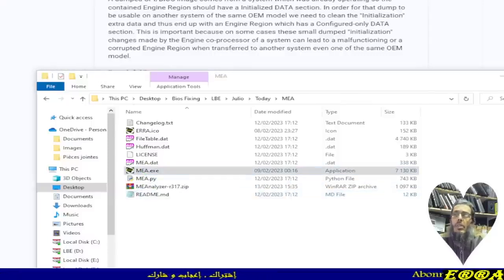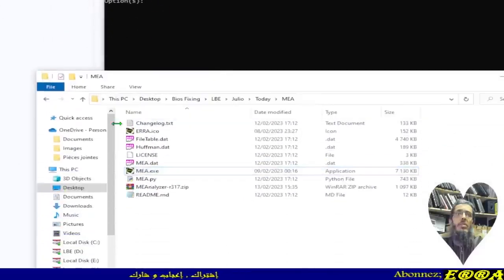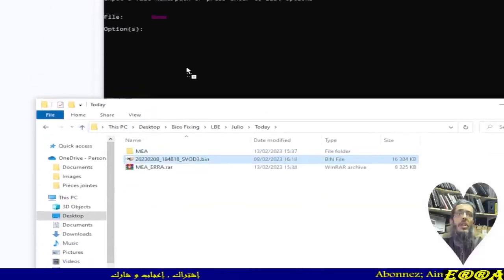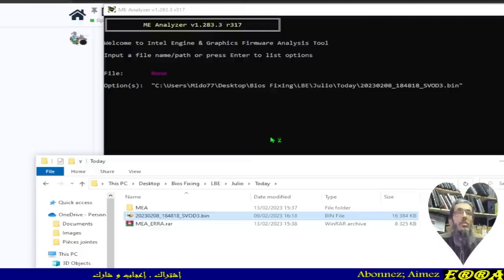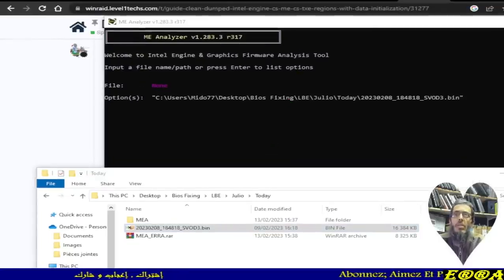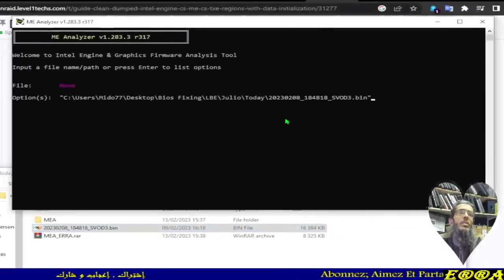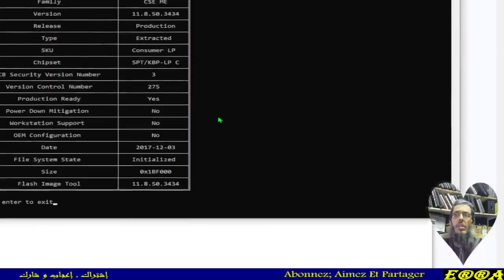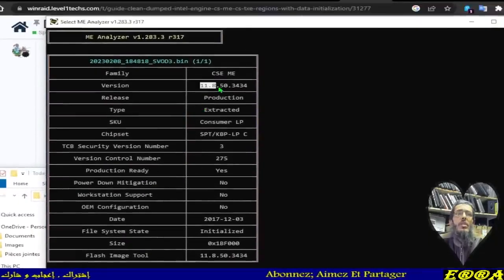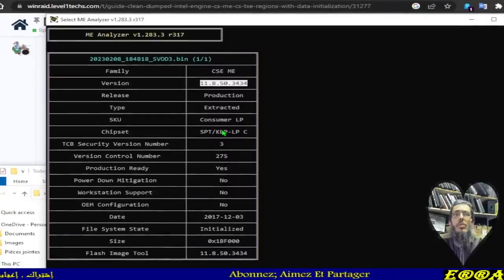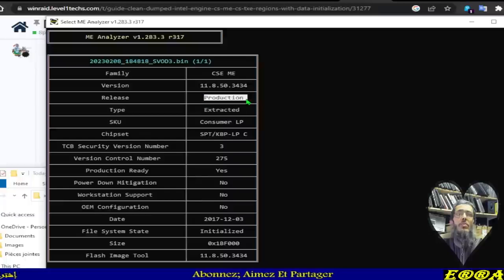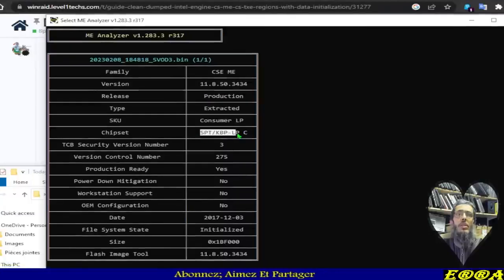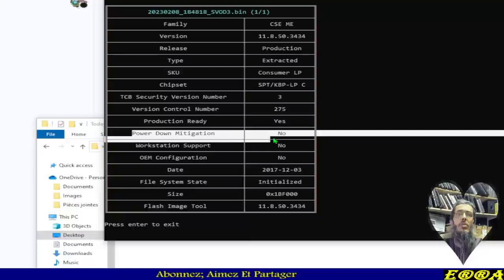We will open the ME Analyzer and drag the file, like this, and hit enter. So we have what we need. It's version 11.8.50.34, it's extracted, it's production, it's consumer LP, and we have also this one.